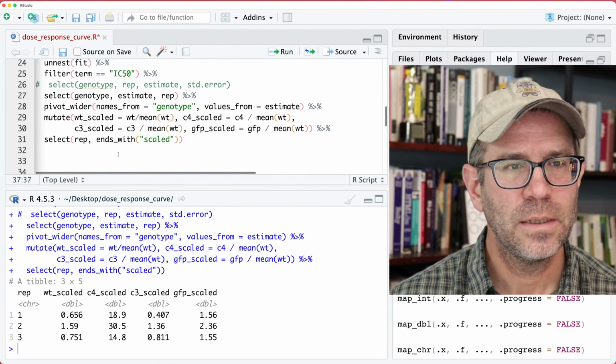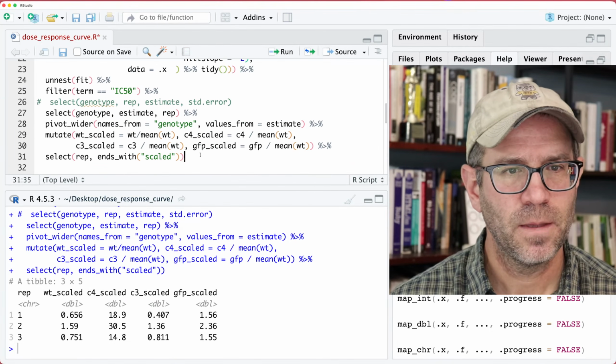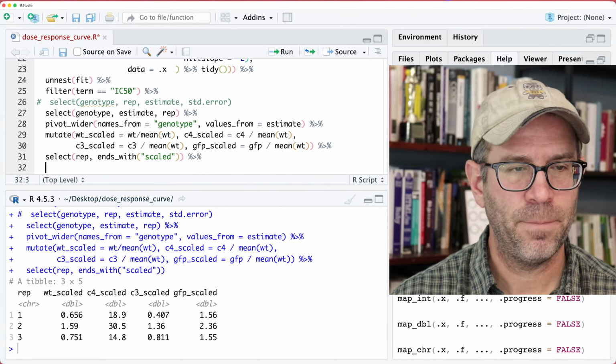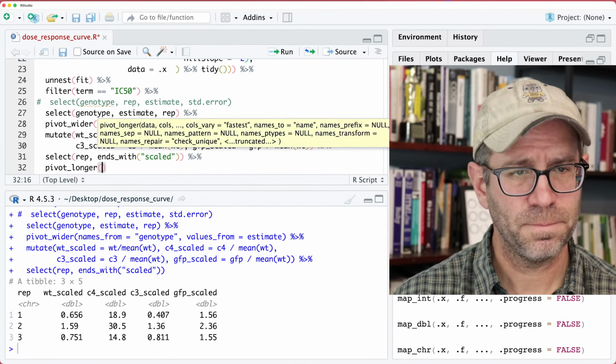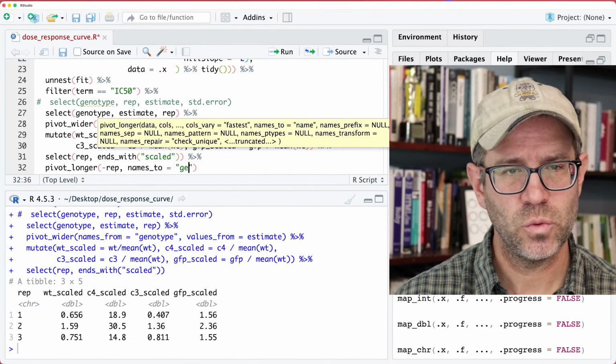And so again, we're going to want to plot this. And so now let's do a pivot longer. Everything but rep. Do names 2 equals genotype.